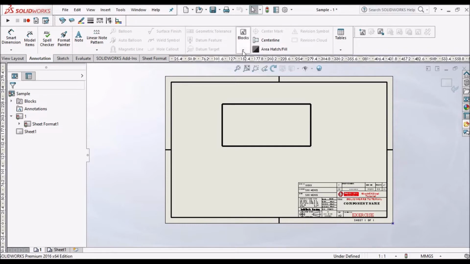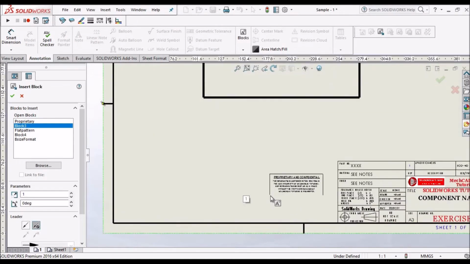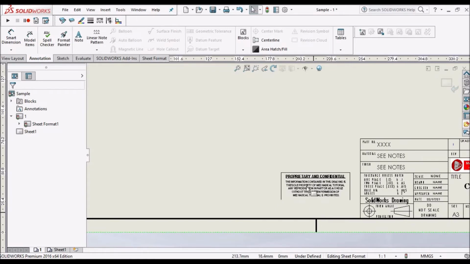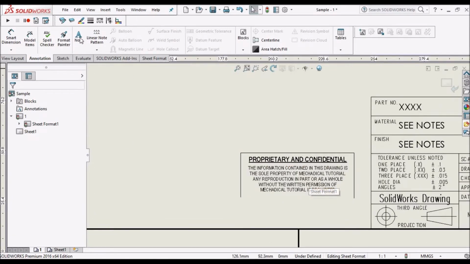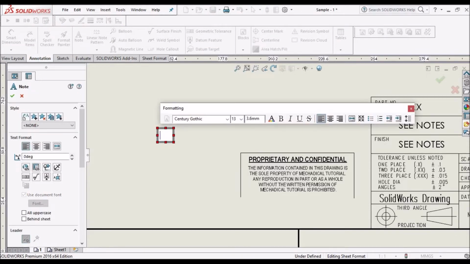add annotations, we can add them here. So how do we add this annotation? Suppose I want to have notes like all dimensions are mm. So I want to add this note in my drawing template.